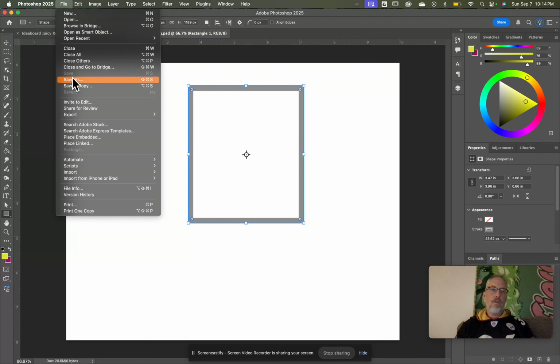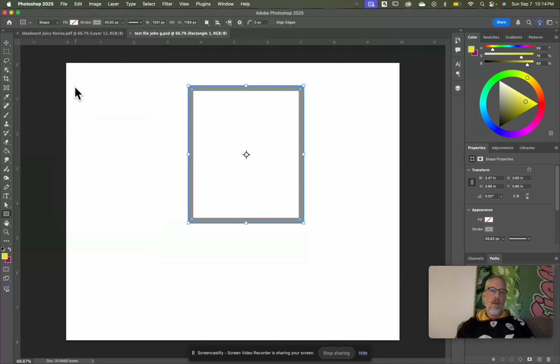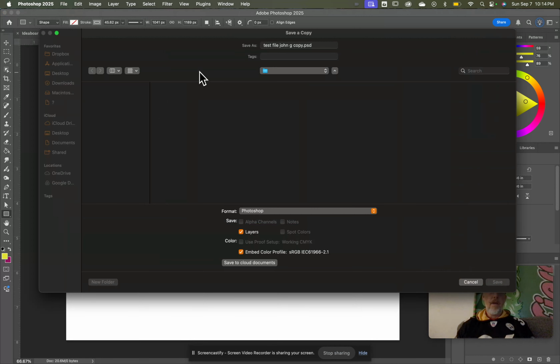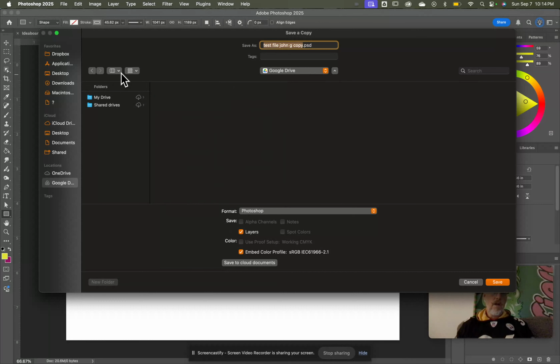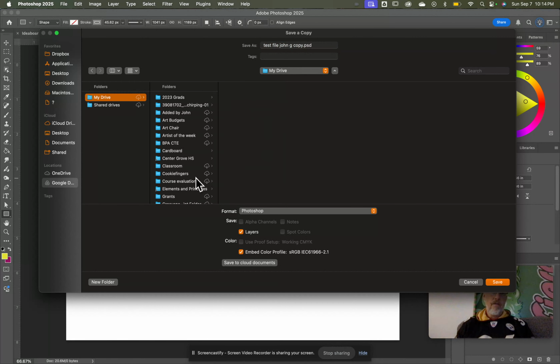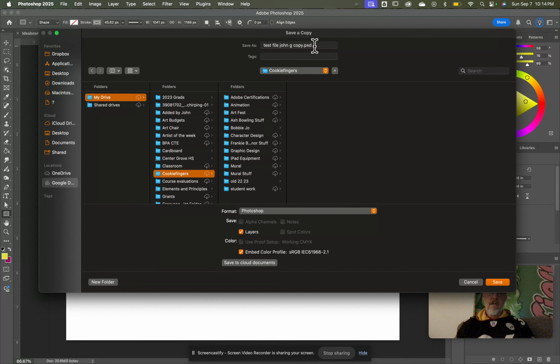Now I need to go to save a copy because we're going to change the format in order to turn it into Google Classroom. So we're going to go to save a copy. It's going to open back up to our file. Again, we're going to go to Google Drive, My Drive, to Cookie Fingers, and it's called test file John G copy PSD. We don't want to turn in a PSD file because we can't see those on Google Classroom. You need to change the format.